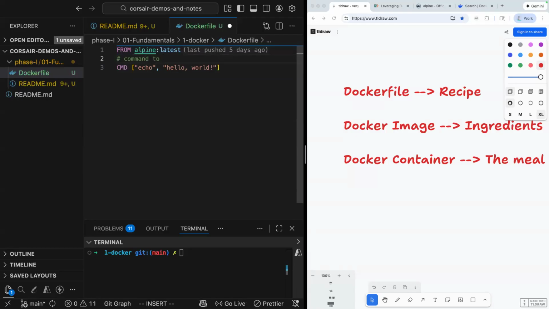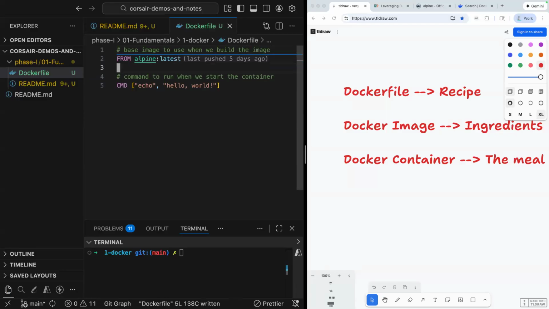Command to run when we start the container. I think that's how we add a comment here. Base image to use when we build the image, right? So we are going to build an image that has this version of Linux in it. When I then create the recipe, this command is going to run inside there and inside that version of Linux.